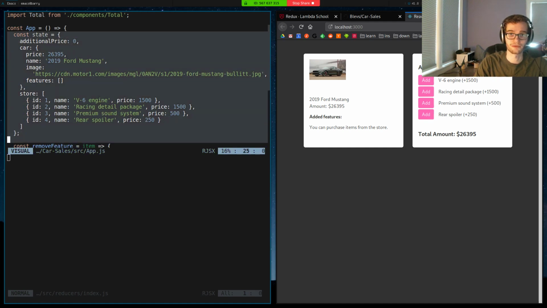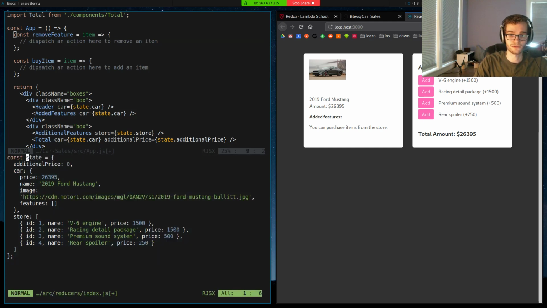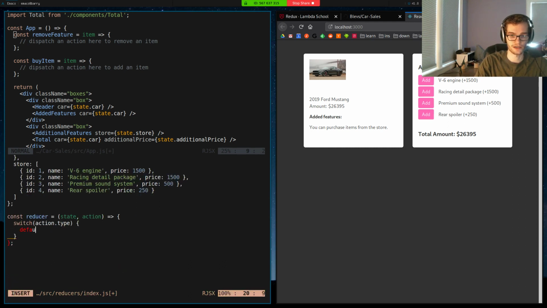So let's get set up. I'm going to steal this state out of here, and I'm going to place it in my reducers file. I'm going to call this initial state. And then I'm going to define my reducer function, which is going to take in state and action. And then I'm going to set up the default switch. So we switch on action.type, and then inside the body of the switch, I set up a default case for when nothing matches, where we want to return state.